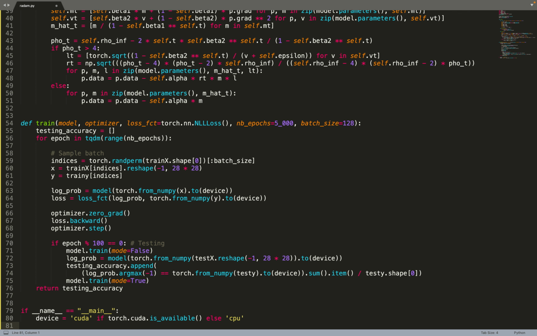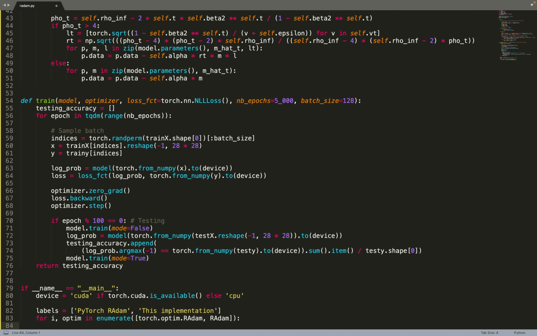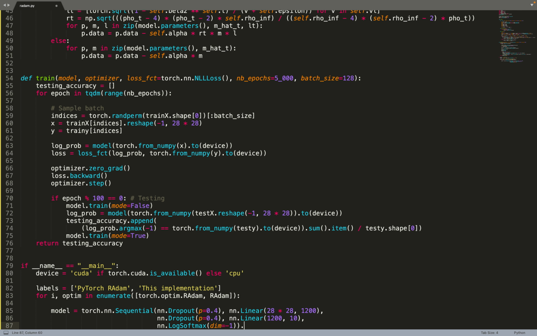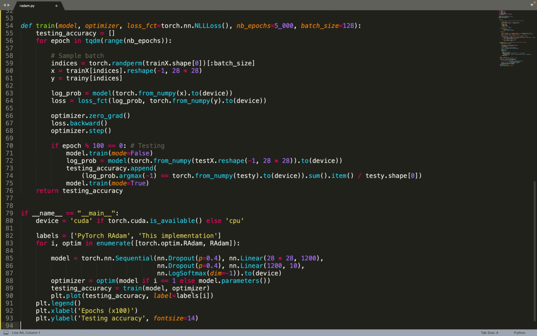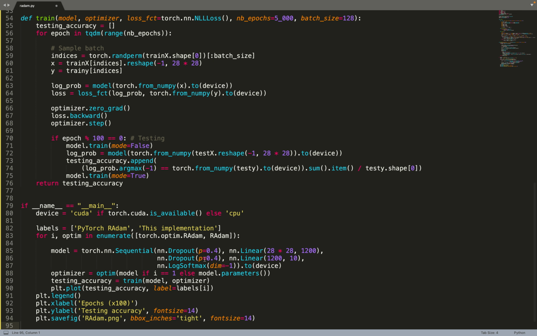So we'll train on GPU if it's available, otherwise on CPU. But usually we just want to use GPU. It's just too slow on CPU. We will compare our implementation with the PyTorch implementation, so I'm creating 2 labels for each of them. And then we iterate over both optimizers, either the optimizer from PyTorch or our optimizer. For each optimizer, we create a model, so a very simple MLP that predicts log probabilities. So we use the log softmax for the last activation function. Then we create our optimizer.